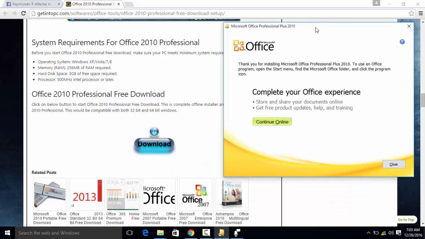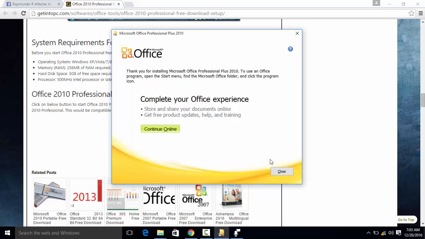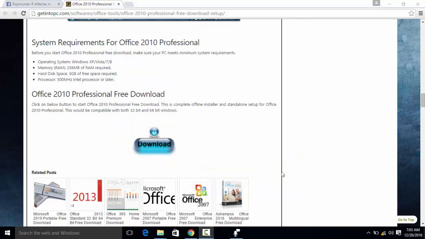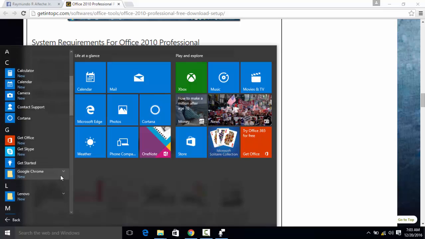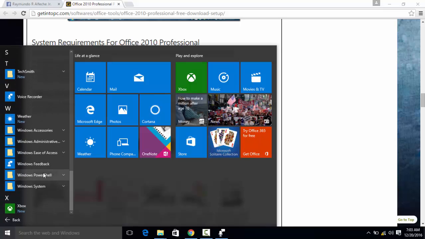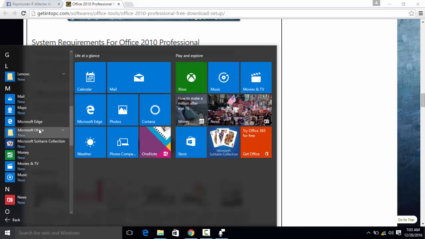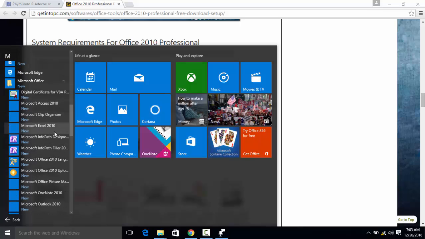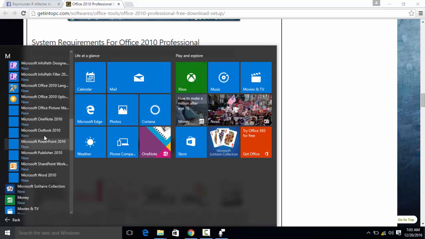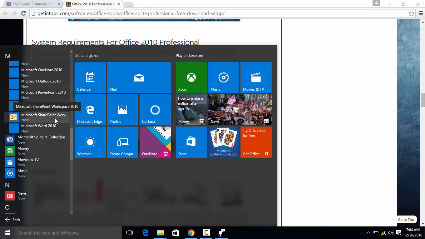As you can see, guys, we finally have completed the installation process, and now close this one, or you can just continue online, but I have to close this. It basically doesn't matter, so I will just try to open Microsoft Office 2010. I will just try to find that in the start menu. As you can see, we have Microsoft Access, Microsoft Excel 2010, InfoPath Designer, OneNote, Microsoft Outlook, PowerPoint, Publisher, SharePoint Workspace, and the very popular Microsoft Word.